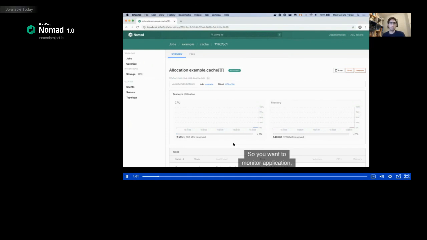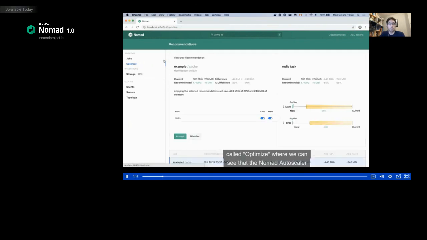So you want to monitor your application and then look at the actual usage and then keep your job spec updated, which is a very hard and time-consuming process. Now, what dynamic application sizing gives you is this new item here on the Nomad UI called Optimize, where you can see that the Nomad autoscaler is going to monitor the tasks for you and make recommendations.